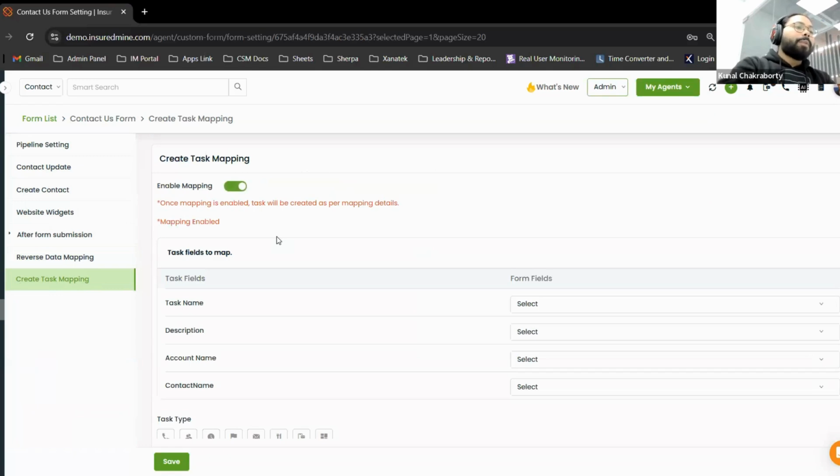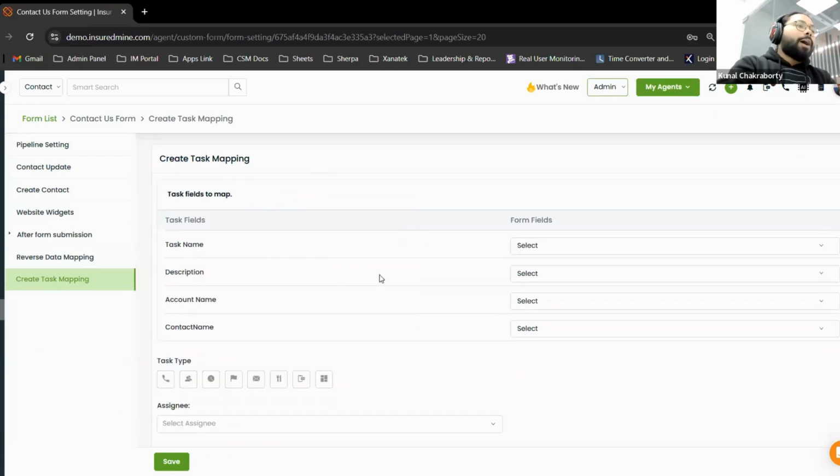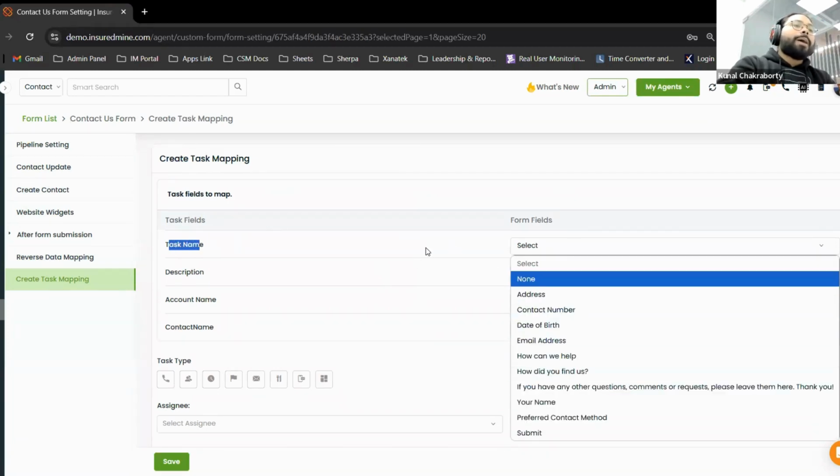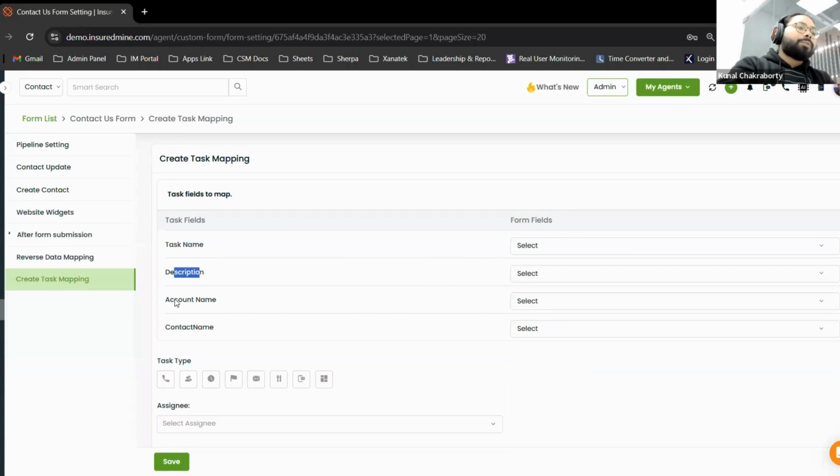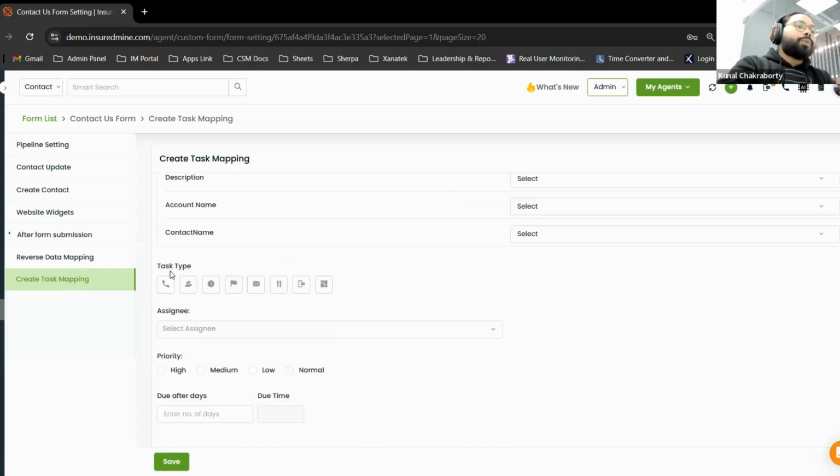When you click on create task mapping, you need to enable mapping. Once you've enabled it, it would ask you to map the form fields with the relevant task fields as well. Whatever fields you have in your form, you can map them with the task name, the description, the account name, and the contact name. Then if you scroll further, you have to select what kind of task you're trying to create for the agent, for example if they have to make a call, if it's a simple task for them, or if they have to drop an email. As per the requirement, you would select the task type.